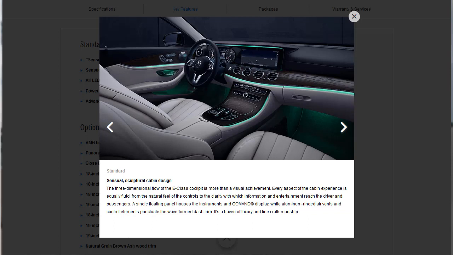Interior's a nice place to be. Standard is this sensual, sculpted cabin design. All right, so the three-dimensional flow of the E-Class cockpit is more than a visual achievement, right? Every aspect of the cabin experience is equally fluid. I think it looks pretty good. It's a little too flowy for me, a little too soft, a little too elegant. I want a little more of an edge, but it's not bad looking.